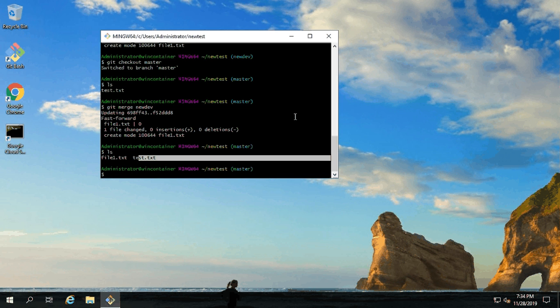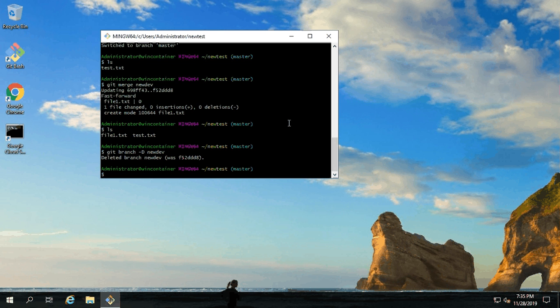Once we merge any data, we can delete the branch. Generally we delete the feature branches, not the main branches like dev, which we generally keep. We don't delete them, we just delete the feature branches. For delete, we can just use the -D option with the branch name: git branch -D new dev. So it has deleted our branch.